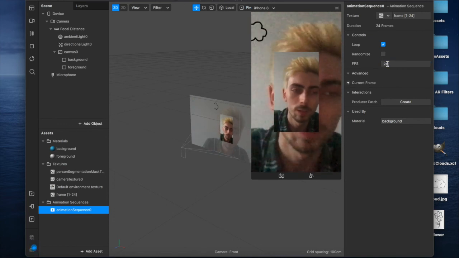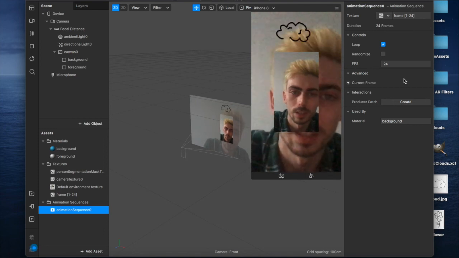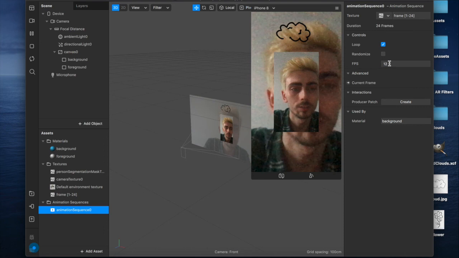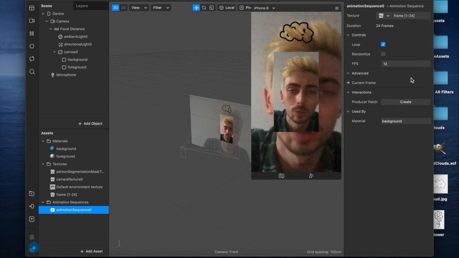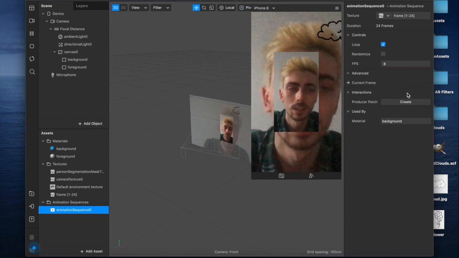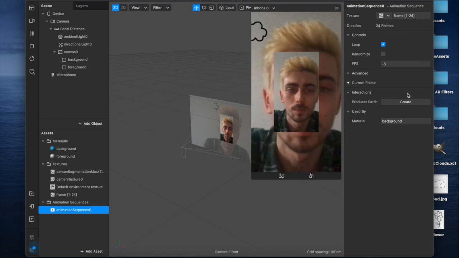So if we drop that down to 24, it's now running every one of those frames within a 1 second period. You can see what that looks like. You can drop it down here to 12 frames per second, and that will run it back now over the course of 2 seconds. So we have 24 frames playing back a little bit slower. You can drop it down now to 8 frames per second, and we get a 3-second animation, and so on.